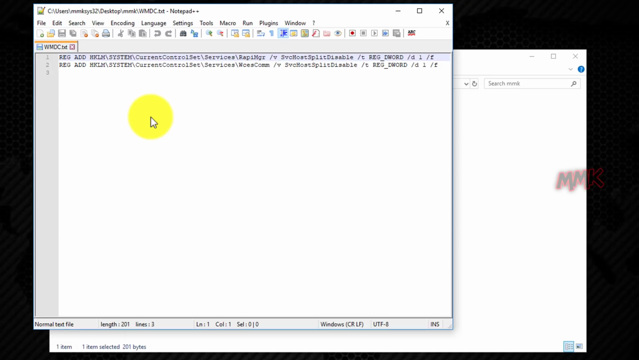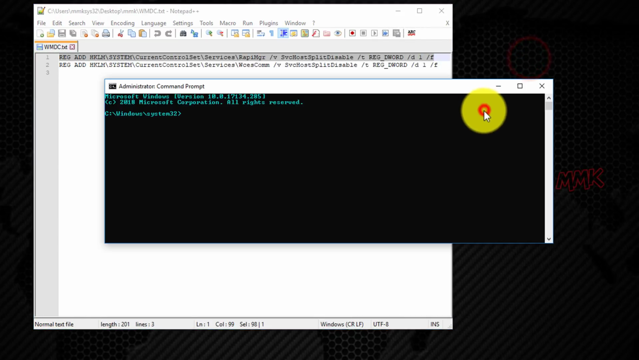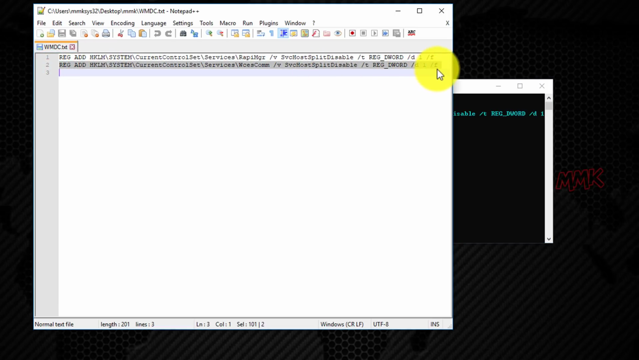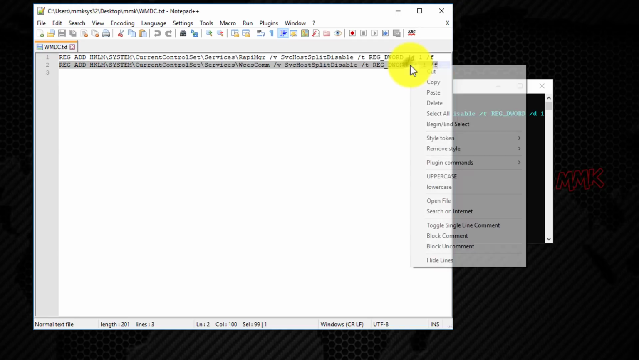Okay, now we need to type the following commands. You can find the commands below in the description. By right-click you can paste, and then hit enter. You should see, the operation completed successfully. Copy and paste the second command.